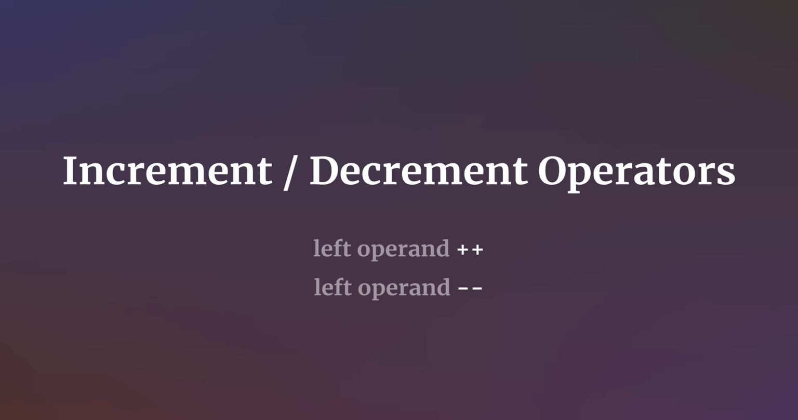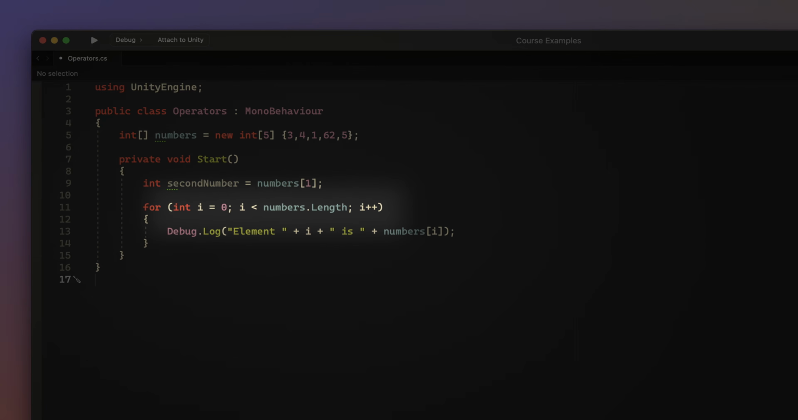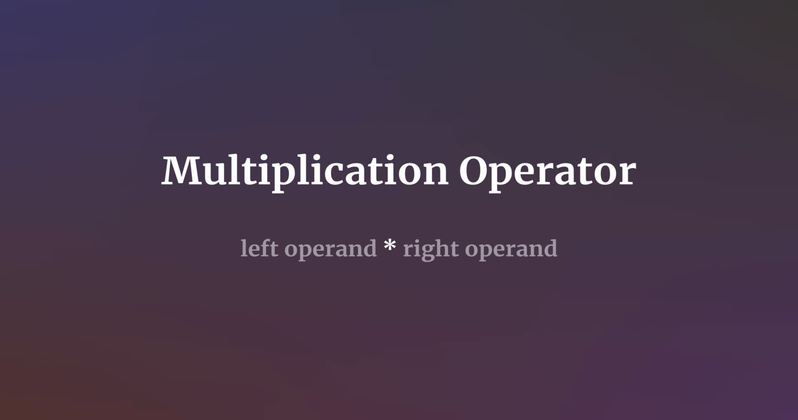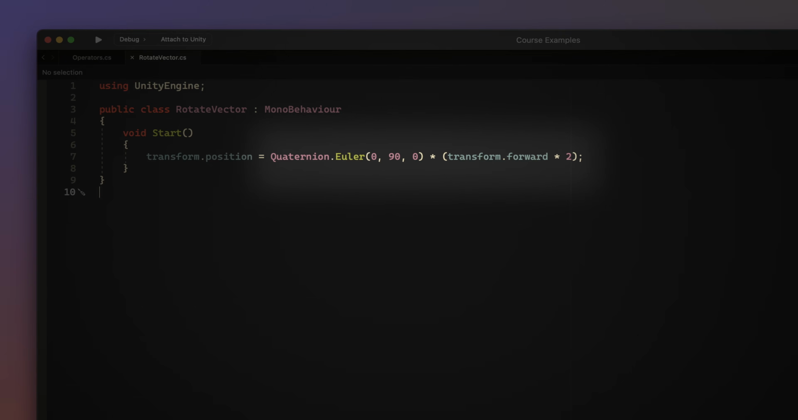The increment and decrement operators increase or decrease a value by 1. Typically you'd use these for loops, where incrementing a counter, for example, would allow you to loop through all of the elements in an array. Multiplication can be used to multiply numbers and can also be used to rotate a vector, where multiplying a vector by a quaternion, which is a rotation value, will rotate it by that amount.